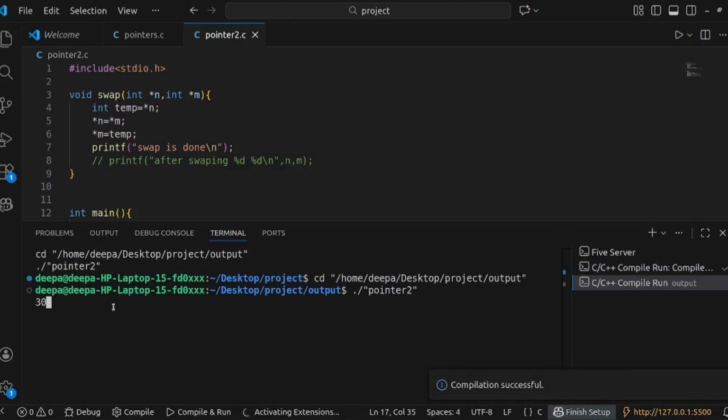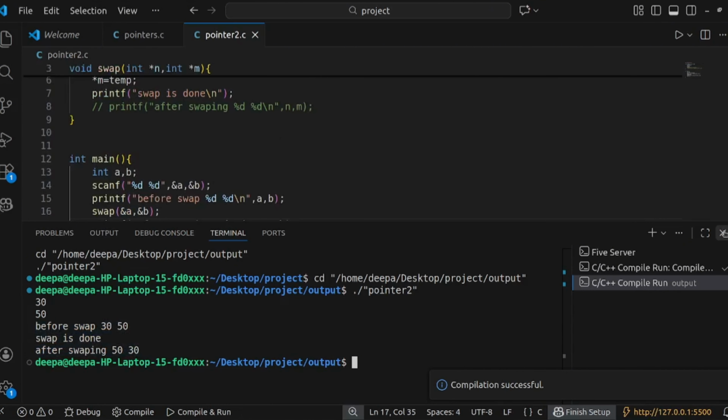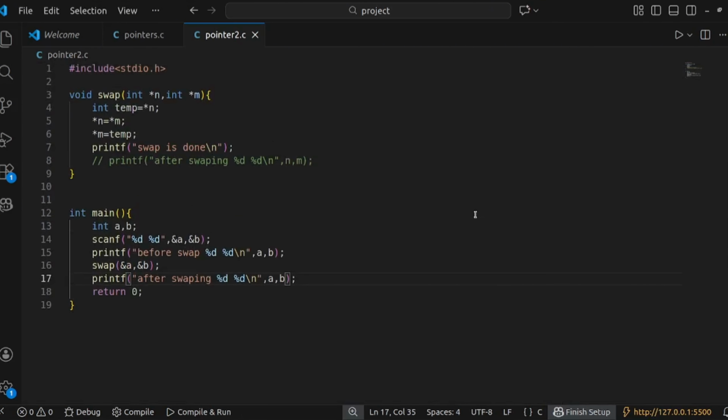So see, I am giving 30 and then 50. See, now the swap is done in our main variable itself. So see, what is happening here? I have commented the printf in the function, right? I have printed here itself. So what will happen? Now it will not create one new variable. Understood? This will not create a new variable.